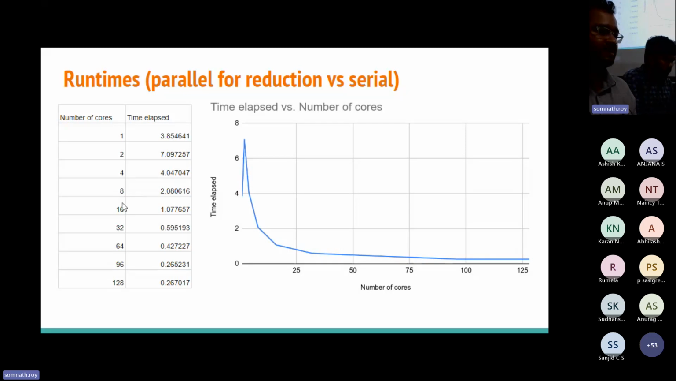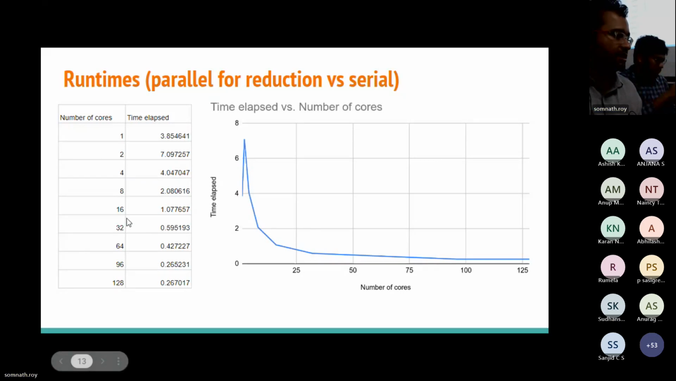But from 8 cores onwards, the parallel program is becoming more efficient. It is taking 2 seconds for 8 cores, 1 second for 16 cores, 0.59, that is 0.6 seconds for 32 cores, 0.43 seconds for 64 cores. I have written 96 cores also here because 96 is the total number of cores in Param Vidya. It is taking 0.26 seconds.